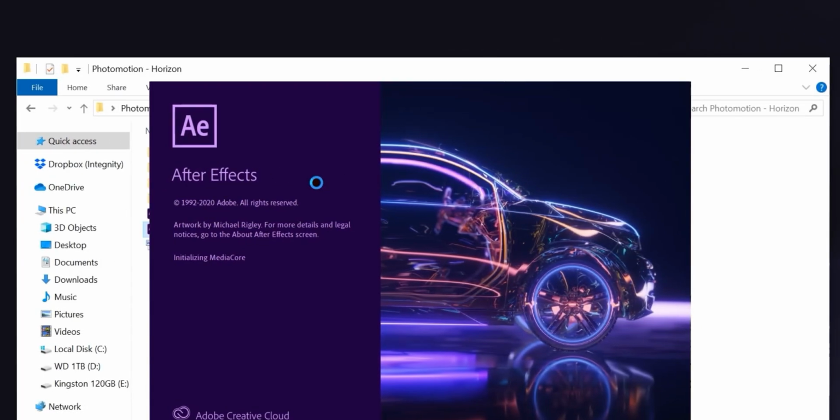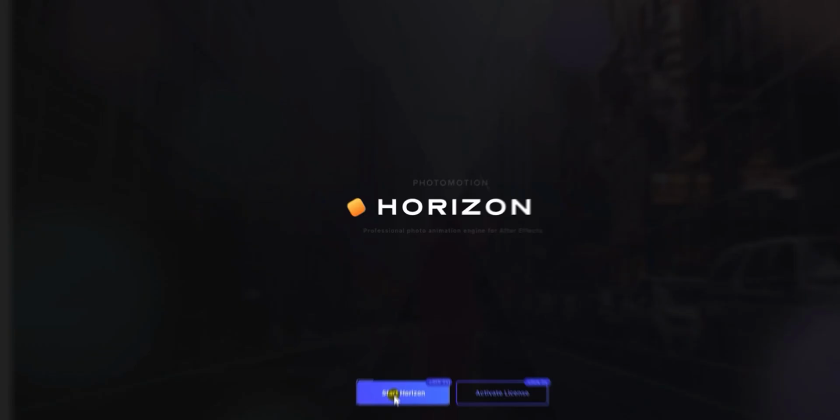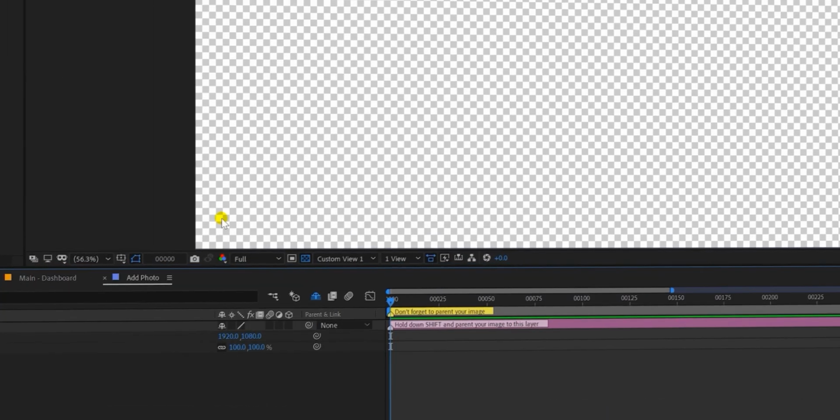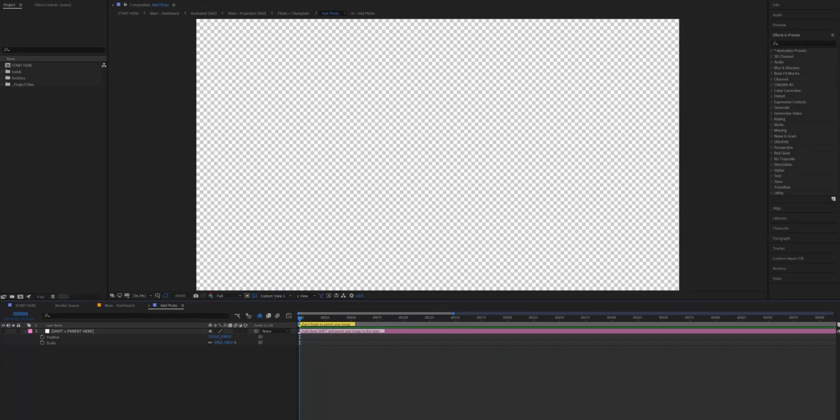Okay, so on to Photomotion Horizon now. So give After Effects a minute or two to load up first, and as most of you know, Photomotion is a viewport based application, so most of our work will be done in the viewport and the effect controls. So let's just double click on this Start Horizon to get to the main dashboard, and once we're there, there's really nothing that we can actually do but just click on this Add Photo button. So once we're in Add Photo, we'll need to add our Photoshop layers into our project.